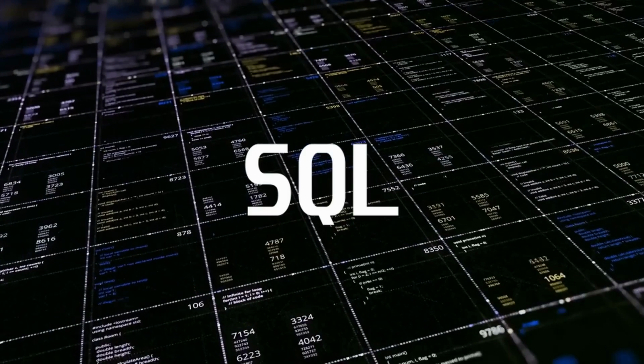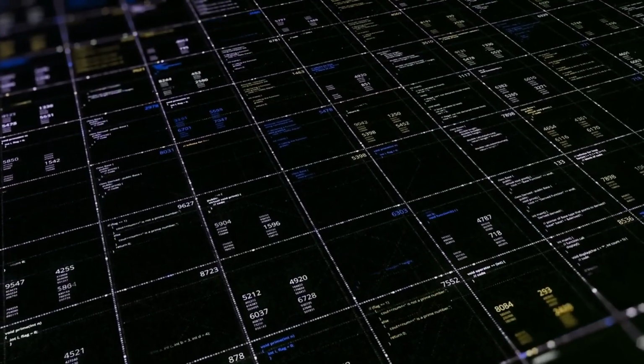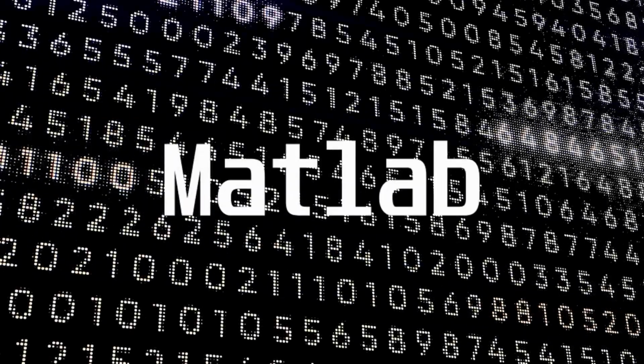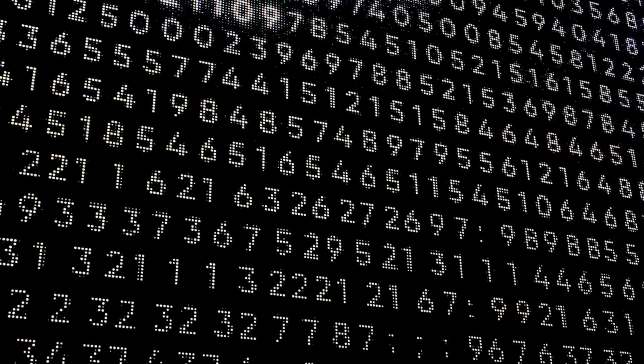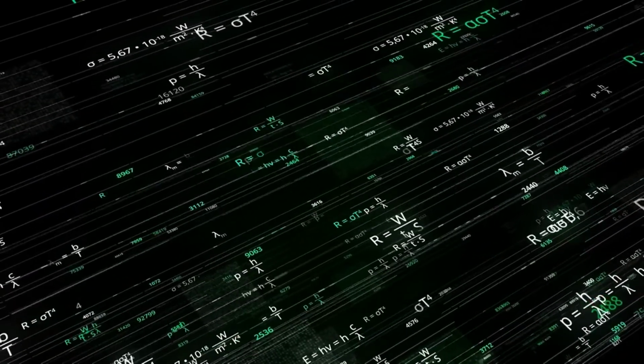You'll use SQL to store, retrieve, and manipulate data, whether it's in MySQL, PostgreSQL, or SQLite. MATLAB is a high-level language mainly used by engineers and scientists for numerical computing, simulations, and data analysis. If you're solving complex math problems or working in fields like control systems, MATLAB is the tool for the job.